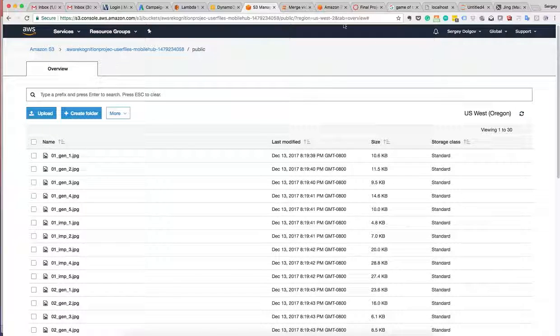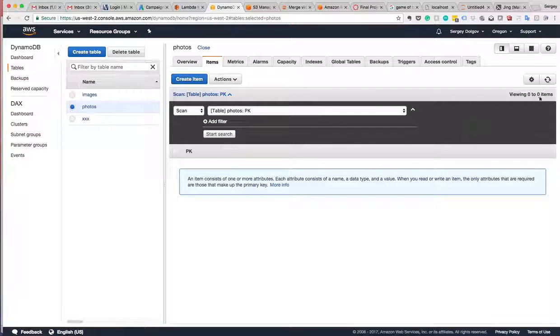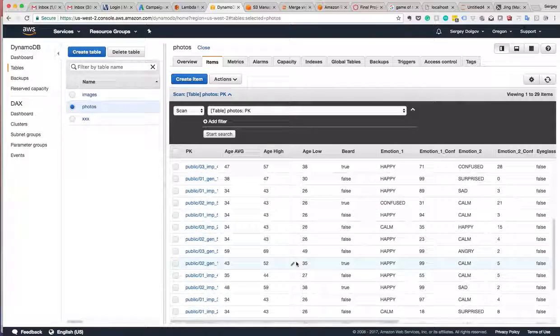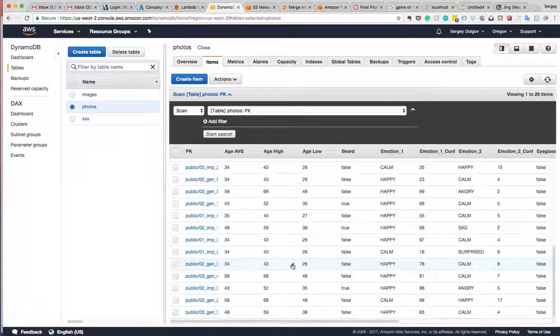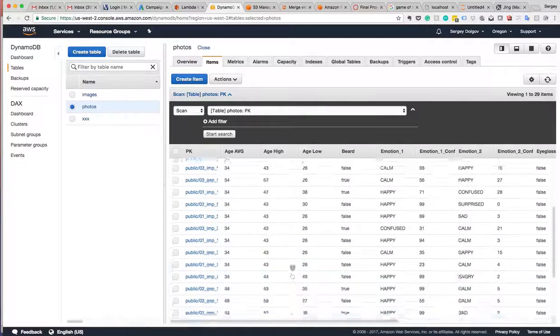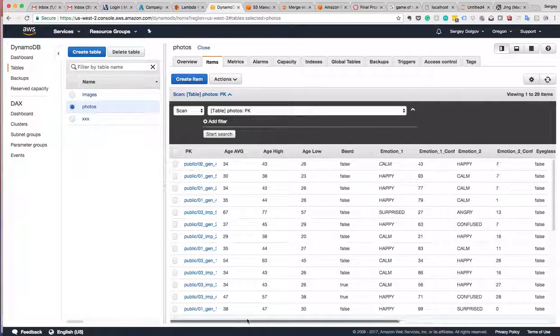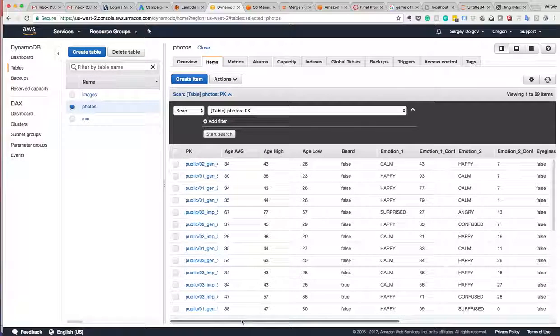Okay, nice. We've got all of them. Now we go to DynamoDB and voila, we have 30 records. So 30 face images have been analyzed. So we can see different parameters here.